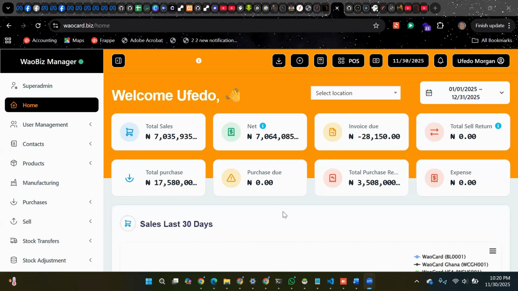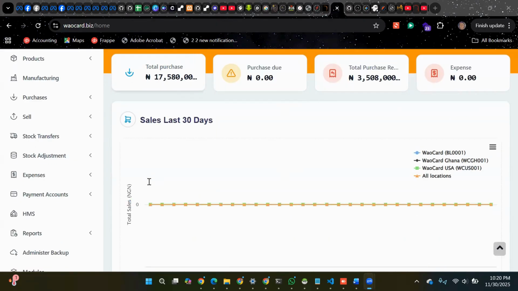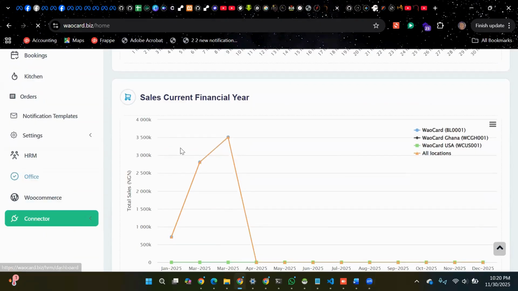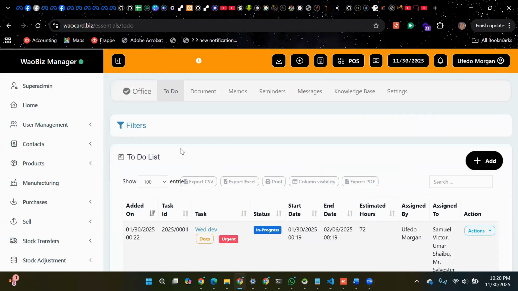Hello, in this video, we're going to be looking at the office module of the WaoBiz solution. From the home page, from the dashboard, you can scroll to the bottom, and on the left sidebar, you can check for the office link. On click, it takes you to the office dashboard. And here is the office dashboard.